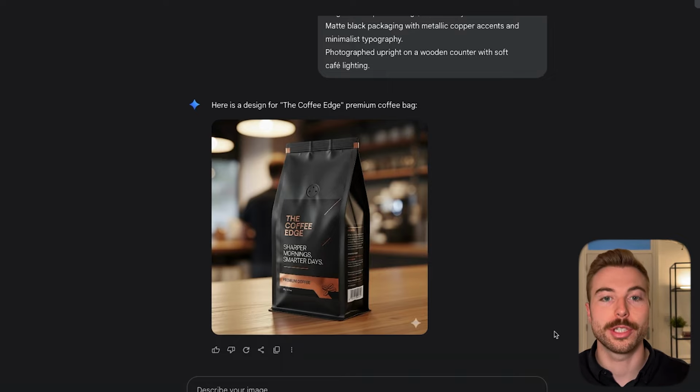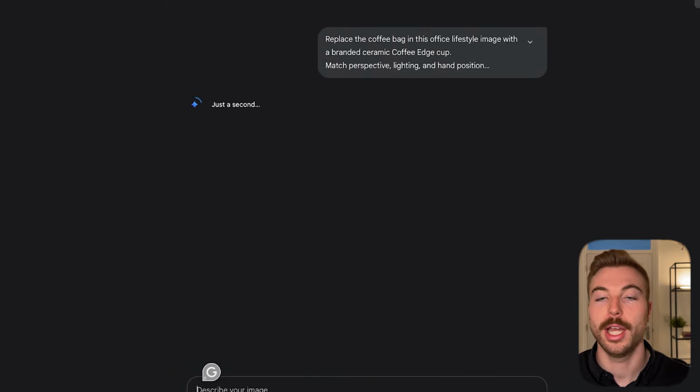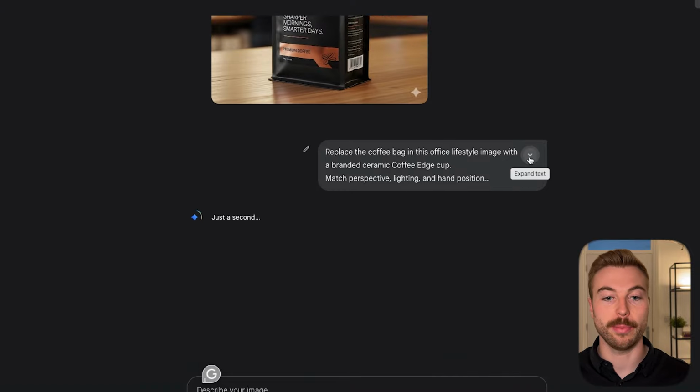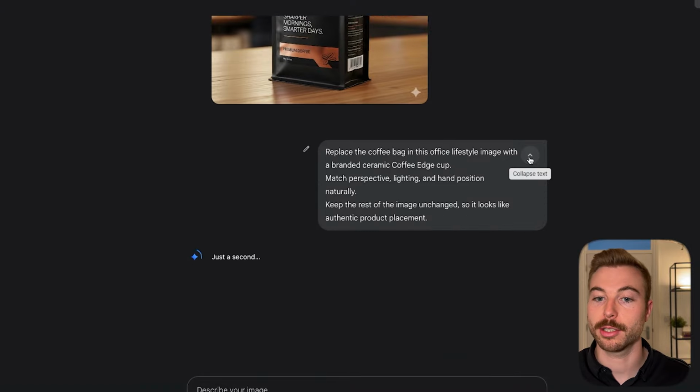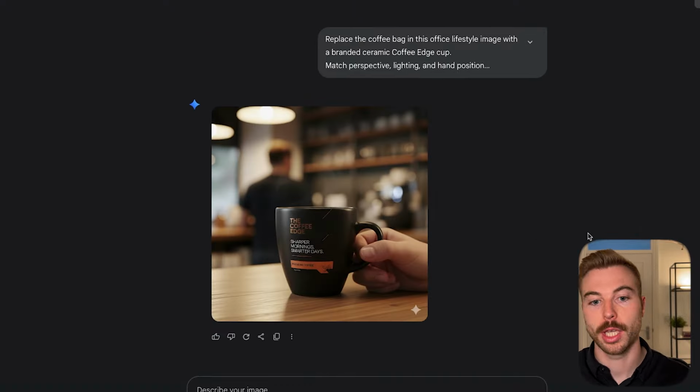But what if we wanted to bring it to life in a coffee cup? We'd be able to come down here, paste our prompt, and send it off. Again, no fancy prompt engineering at the moment. We're talking to it in plain English. Replace the bag with a coffee cup, matching perspective, lighting, position, and much, much more as well. So there we go. We've now got that coffee cup back.